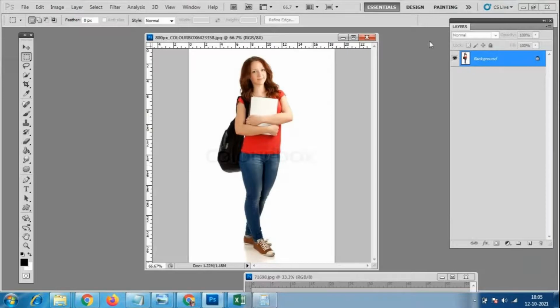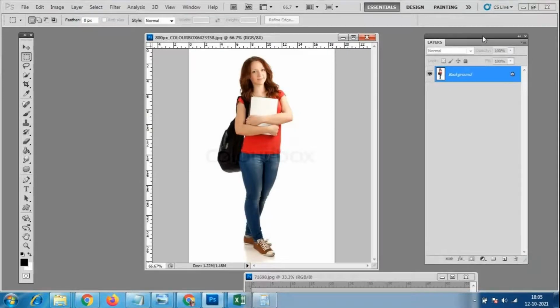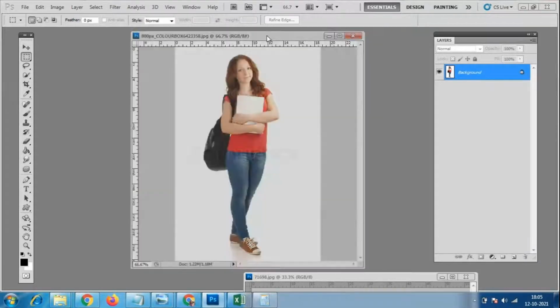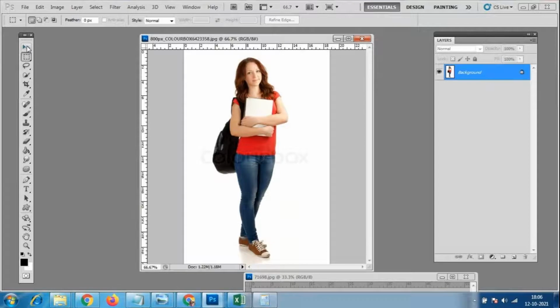See, layers are a very important part of Photoshop. I'll tell you later why it is very important. If I press F7, we will get this layer option. This is the background. It is telling this girl is in this layer, and the background layer is locked. Look here, this blue marked thing over here is locked. No need to worry about this now, later we'll come to this.